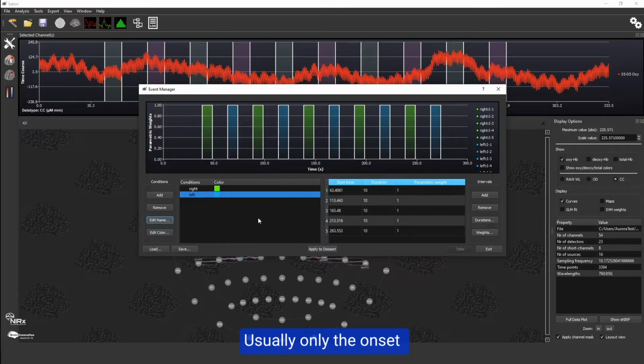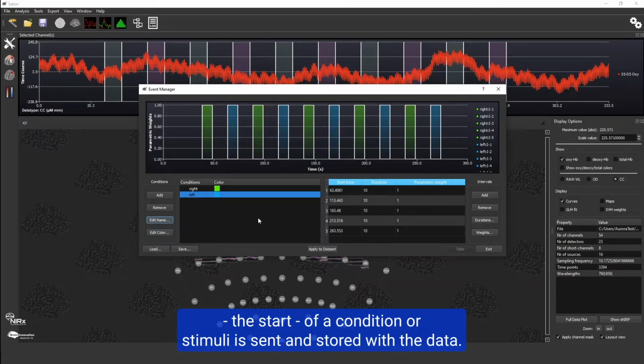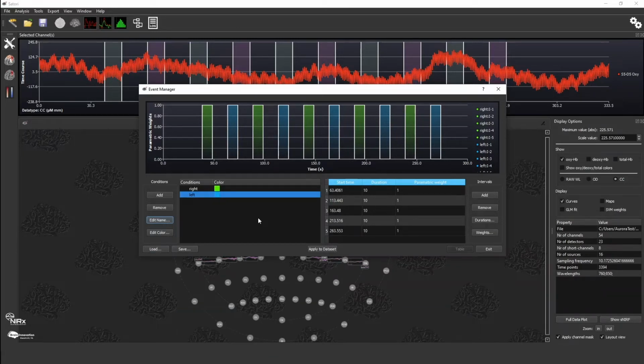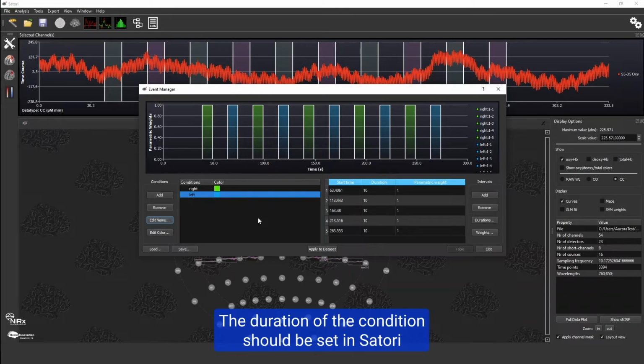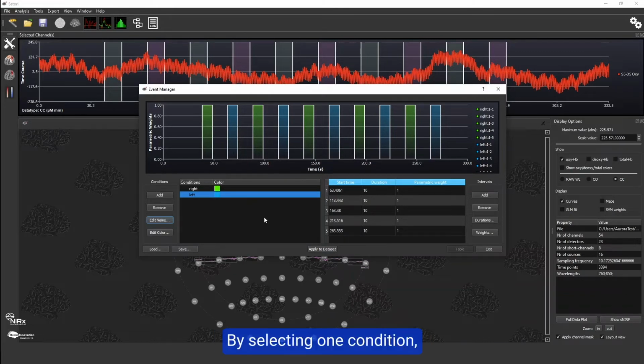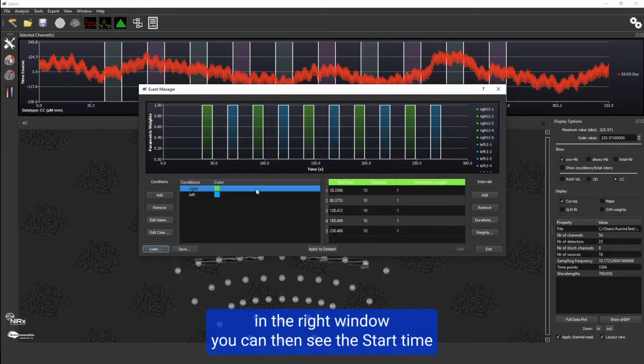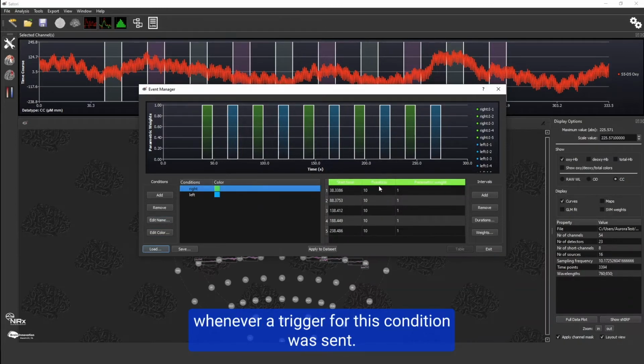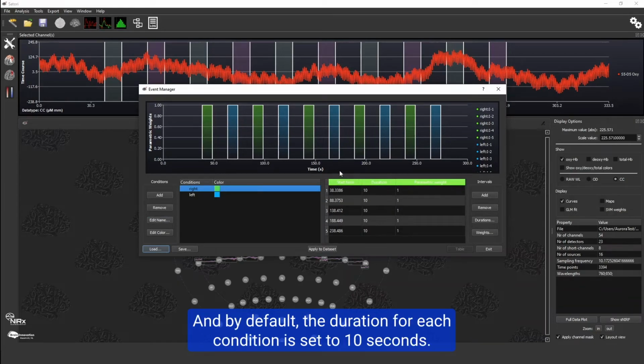Usually only the onset, the start of a condition or stimuli, is sent and stored with the data. The duration of the condition should be set in Satori. By selecting one condition, in the right window, you can then see the start time whenever a trigger for this condition was sent. And by default, the duration for each condition is set to 10 seconds.